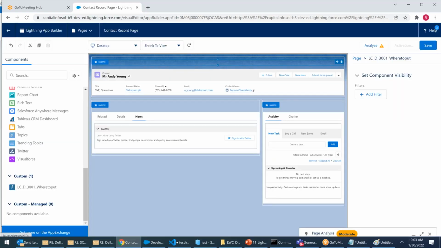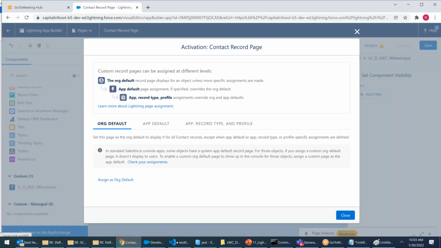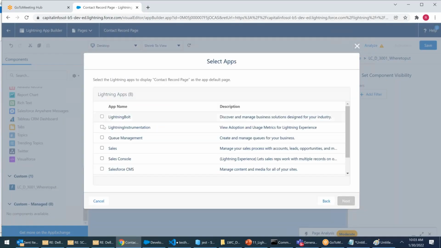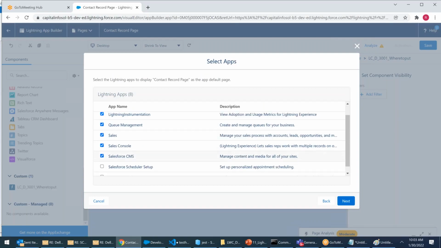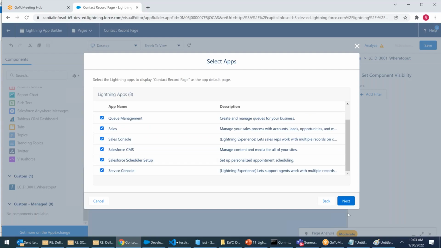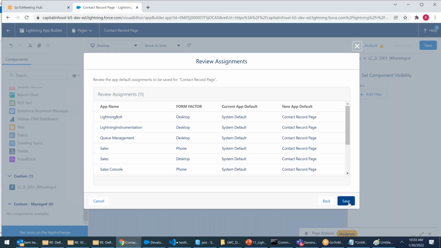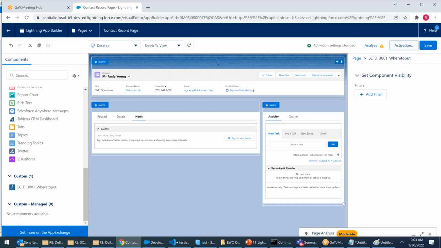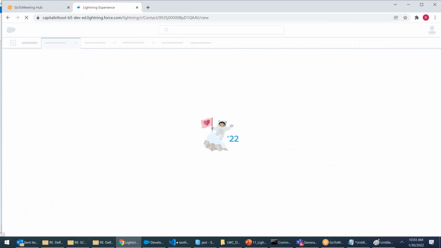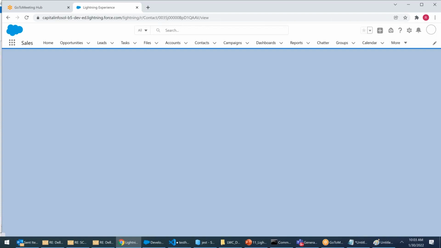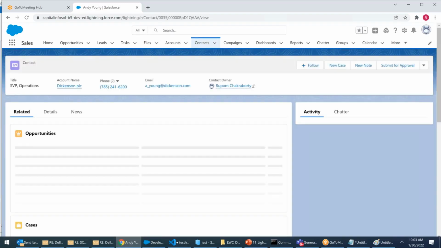Activate. Go to the app default. Assign to the app. Take all. Everywhere, wherever it is by default, in sales, service, marketing. Check all those. Click on next. Desktop, desktop and phone, desktop and phone. Okay. Click next. Actually, sales would have been enough. Click on save. Save. Perfect. Now, if you go back, you'll be able to see your button. This is the way we deploy. See, our button has come.